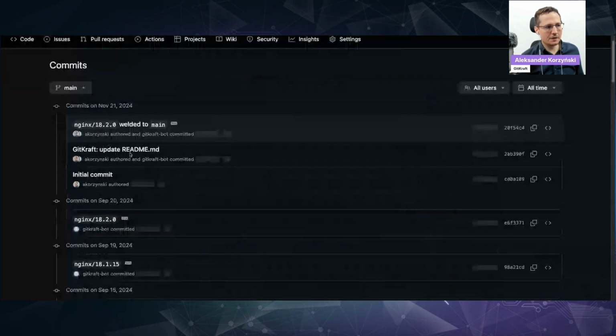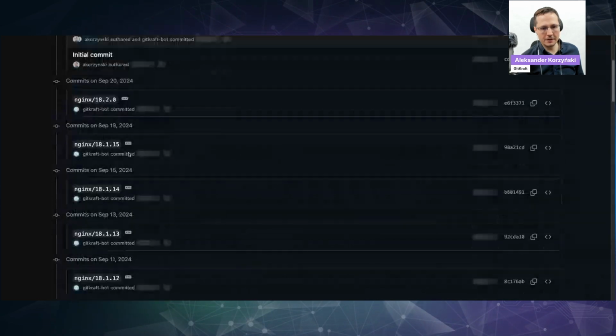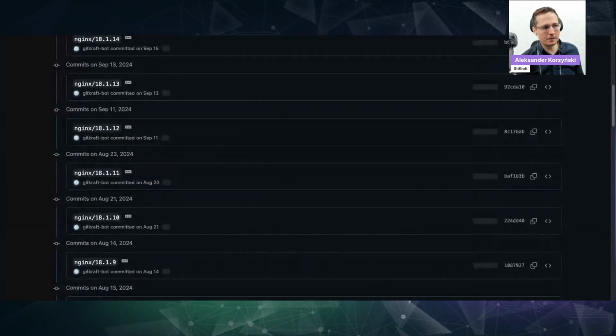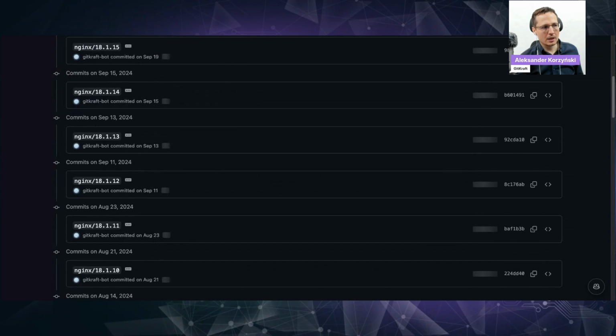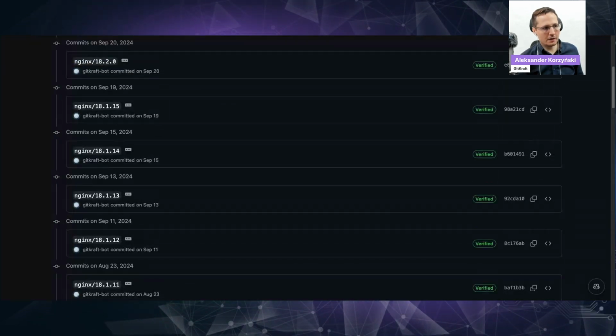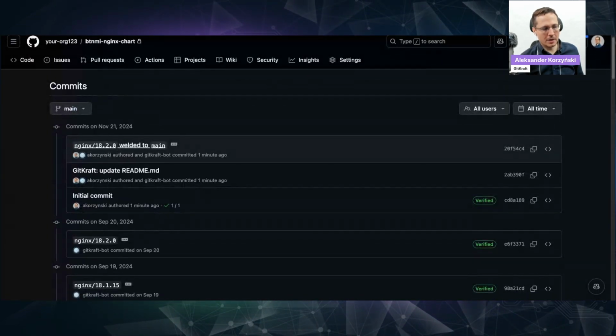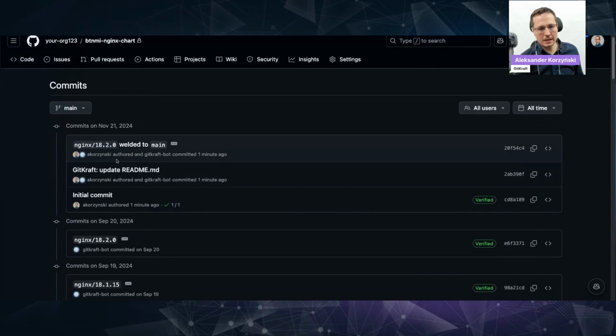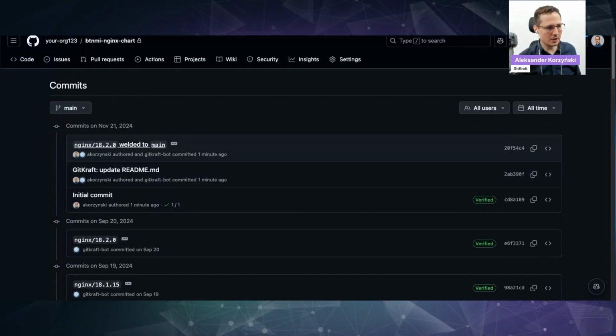So the interesting thing here is that at the bottom, you have all the different versions of this chart. Each new release is a different commit. At the top, you have 3 commits created automatically. The top one means that basically the one that's kind of imported to this repo is 18.2.0.